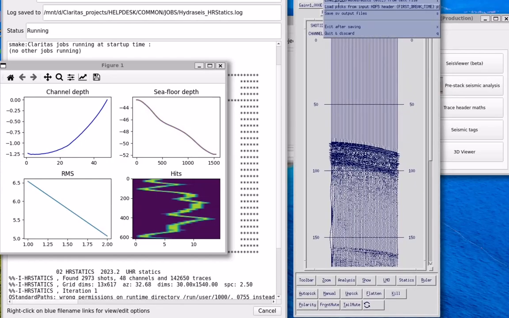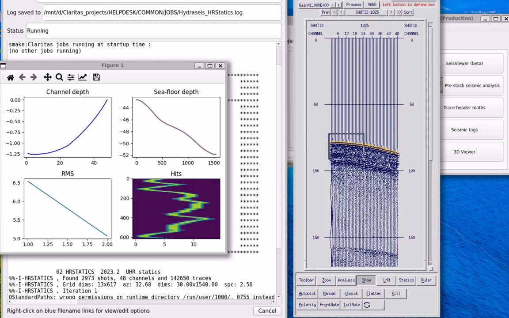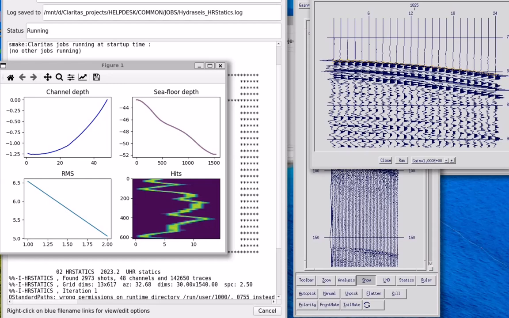I'm going to load the first break times from the trace header. So you can see there that my first break times are tracking the water bottom quite well, not too jittery. I will just zoom in a little bit around that top surface, and again you can see there that generally we're tracking that water bottom time quite well.